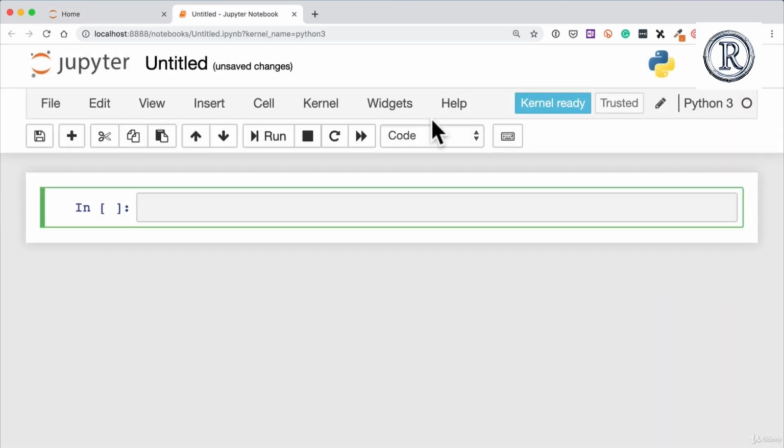This will open up a new window, and here we go. The most beautiful thing in all of data science and machine learning, well, maybe aside from an algorithm that's working really well, is the Jupyter Notebook. And so again, this interface might look a bit confusing if you've never seen it before, but don't worry, we're going to go through it.